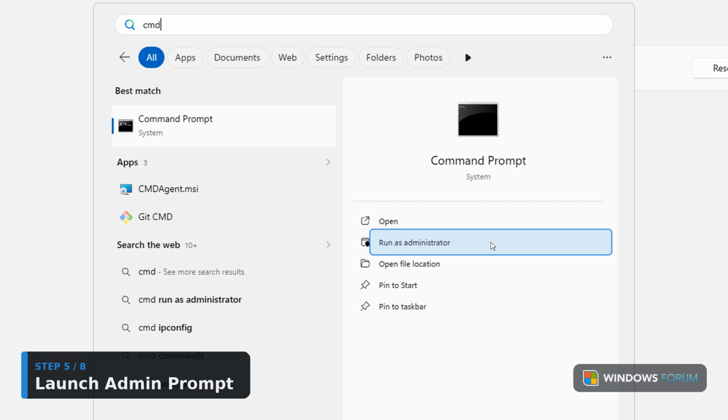You open the Start menu, type cmd, then right-click Command Prompt and choose Run as Administrator, and the shield icon is the reminder that these commands need elevated rights. If the admin prompt doesn't appear, make sure you really chose the administrator option before moving on.